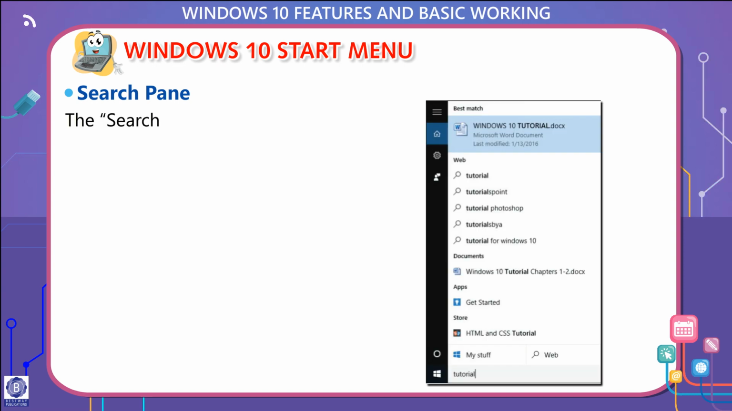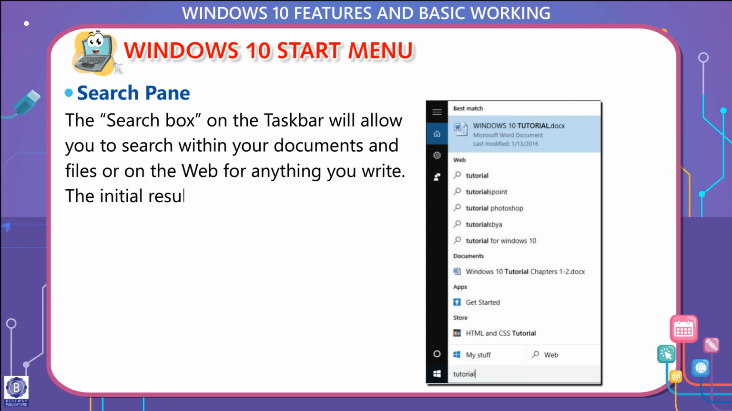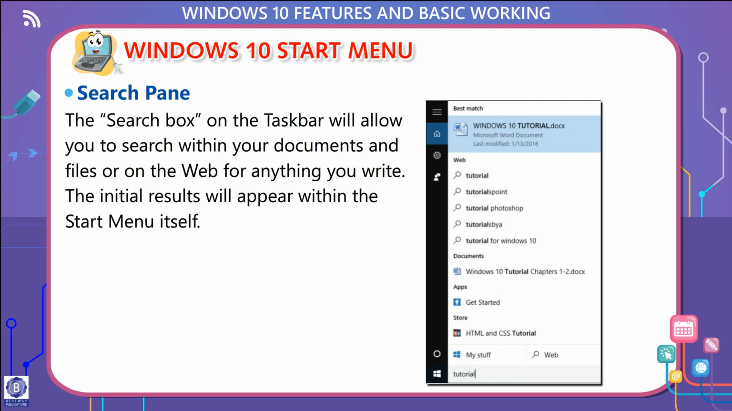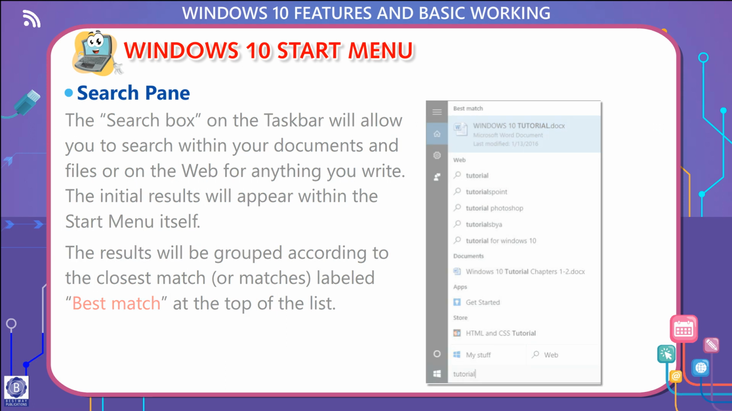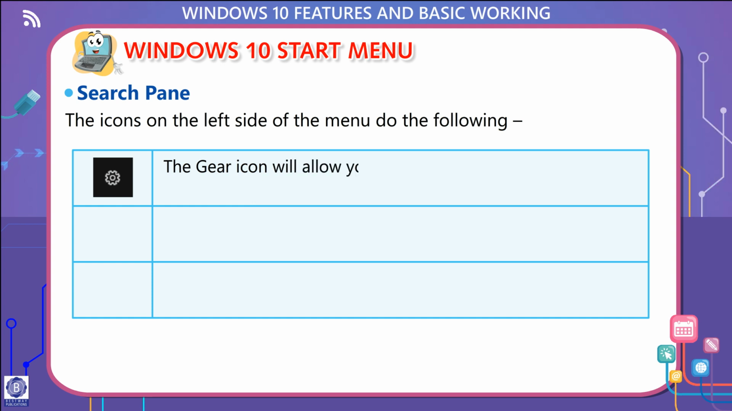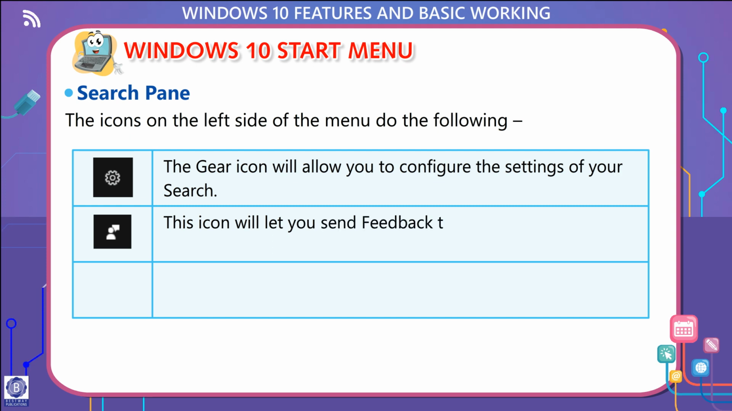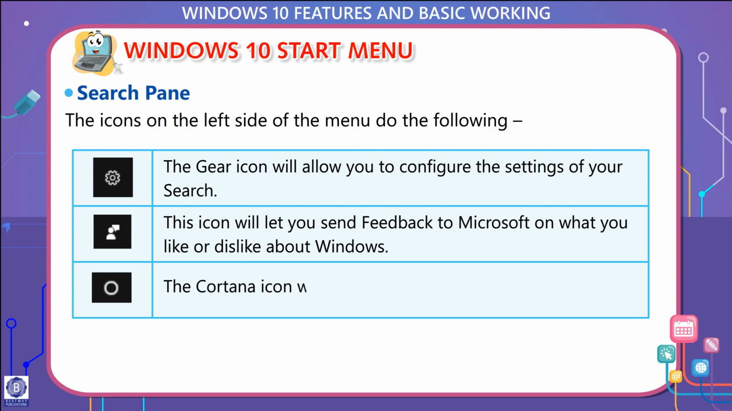Search pane. The search box on the taskbar will allow you to search within your documents and files or on the web for anything you write. The initial results will appear within the Start menu itself. The results will be grouped according to the closest match or matches, labeled Best Match at the top of the list. The icons on the left side of the menu do the following. The gear icon will allow you to configure the settings of your search. This icon will let you send feedback to Microsoft on what you like or dislike about Windows. The Cortana icon will activate Windows' new personal assistant.